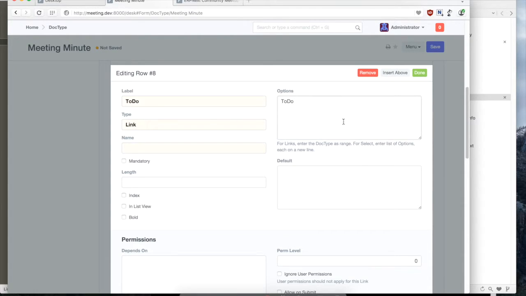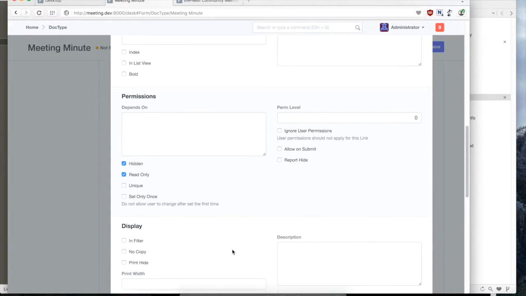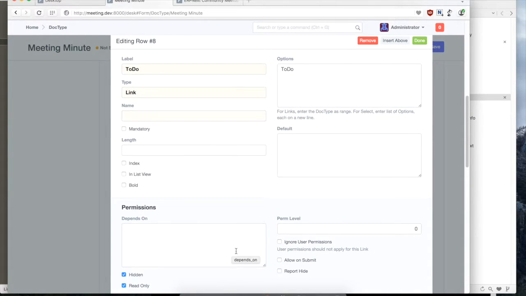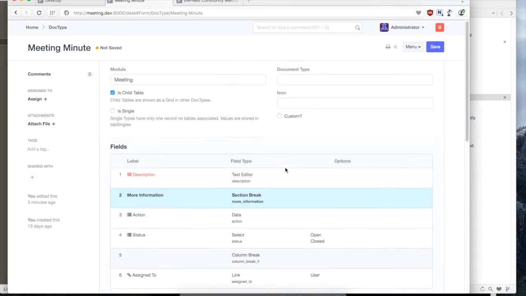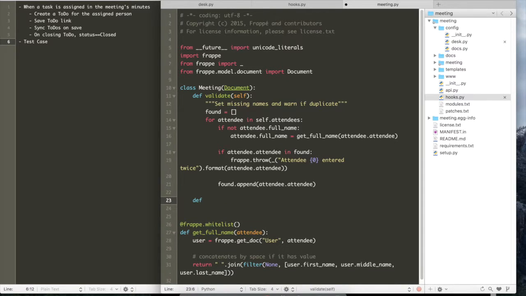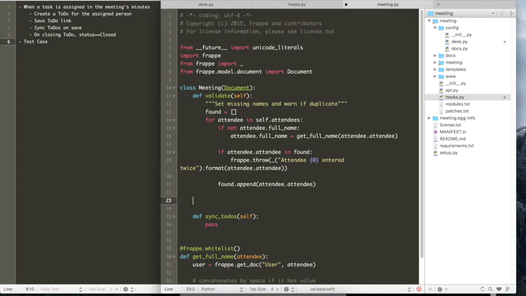So what we are planning to do is we'll connect a meeting, and every time you assign, we'll create an assignment in Frappe. For that, we'll have to track the assignment ID in the minute. So we just created a hidden field for to-do ID, and now let's create a method that will create a to-do for each minute that has been assigned. We can write a function to sync to-do.